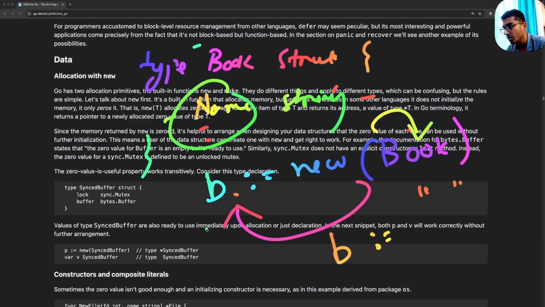It takes a type, it initializes it to its 0 value. For struct, all the fields of the struct will be initialized with the 0 value. Same for slices. But if it was a primary type like integer or boolean, then integer will be 0, for boolean it will be false, etc. And it is initialized to its 0 value, and it will return a pointer to that value. Instead of returning the value, it will return the pointer to that value.